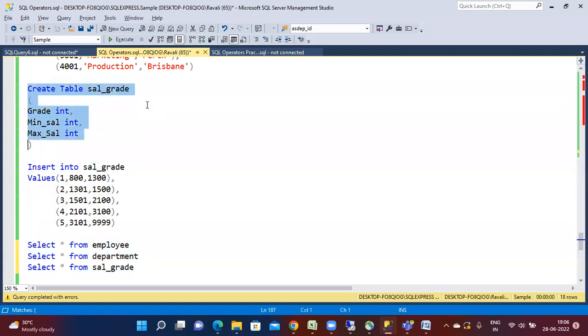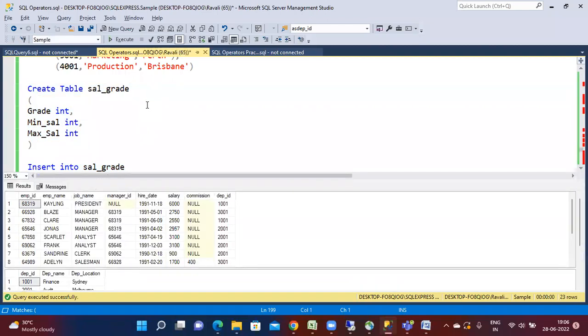Let me create the salary table. Just a second.